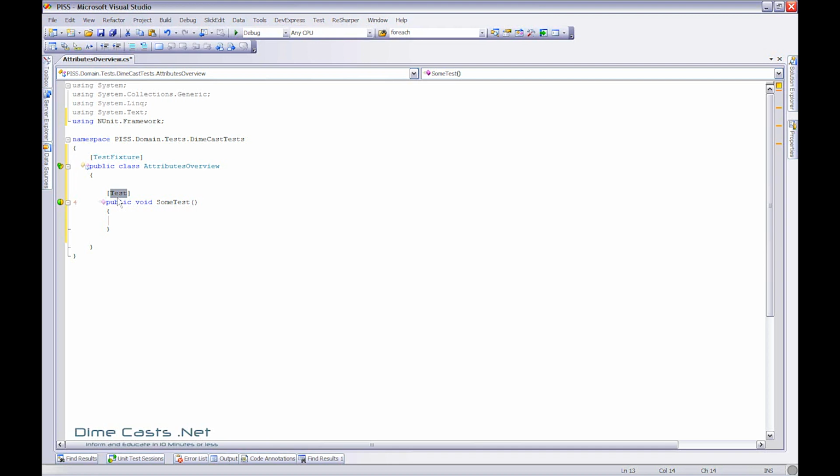Take a look that I also created this method as public void. This is very important. All test methods must be public void and take an empty parameter. That's because this is going to be run via reflection. This is the way it has to be done in order for it to work correctly.